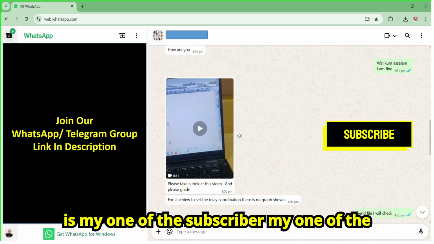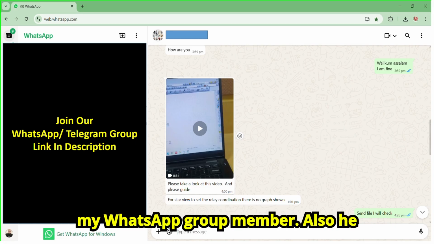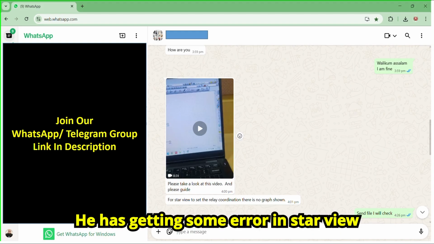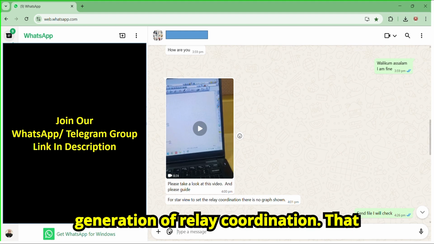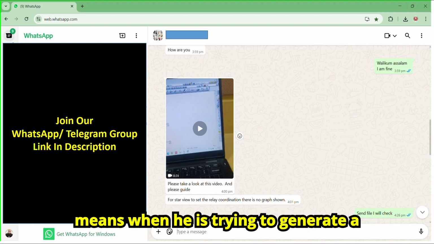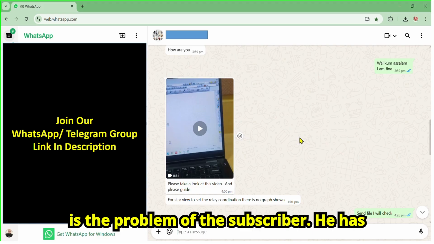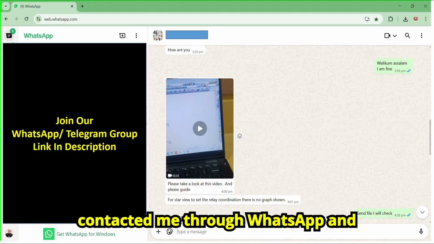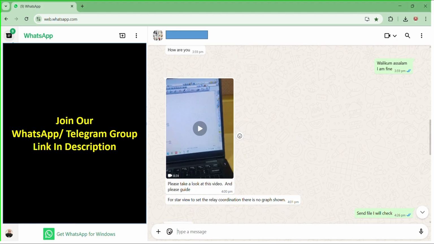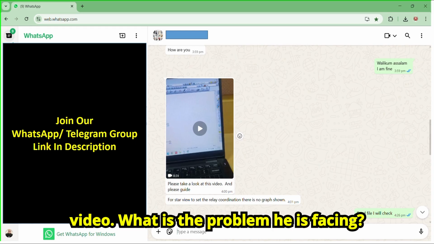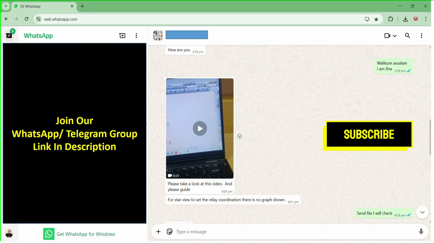This is one of my subscribers, one of my WhatsApp group members also. He is facing some issue in a model. He is getting an error in star view generation of relay coordination. That means when he is trying to generate a star view, the graph is not shown. That is the problem of this subscriber. He has contacted me through WhatsApp and sent me the files and also a video. What is the problem he is facing?